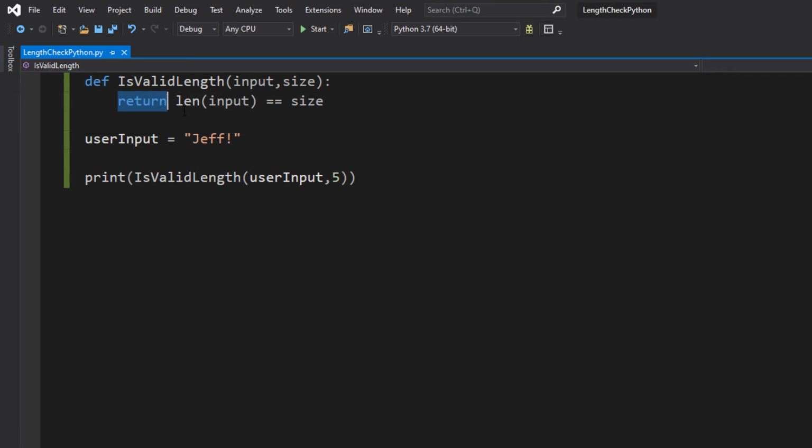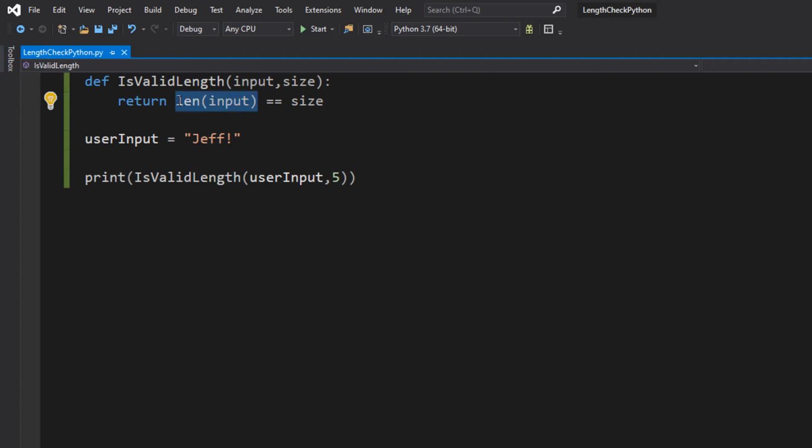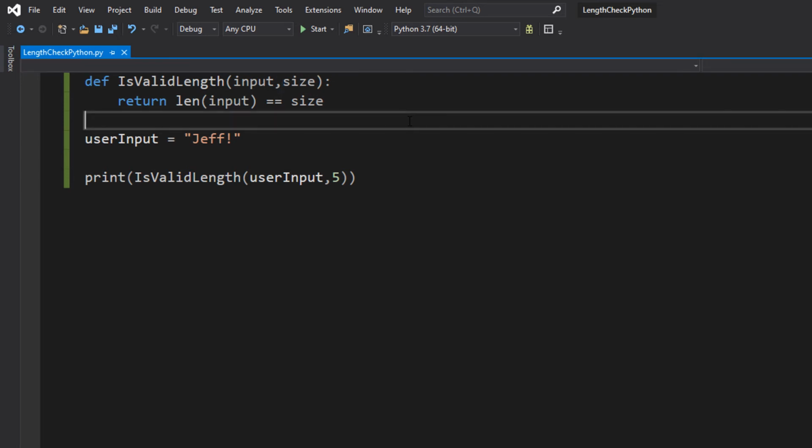Then we do return len input equals size. So this len function literally just gets the length of whatever you pass into it. So if we pass in the word Jeff with an exclamation mark, it's going to return a 5 to wherever we call it. If we pass in the word Max, it's going to return a 3 to whatever we call it, and so on. Double equals is checking if something is equal to something else, and size is our size here, and this is how long we want the input to be. So let's test this out and see what happens.